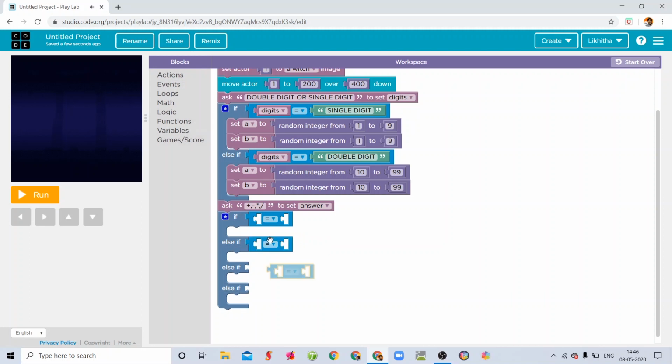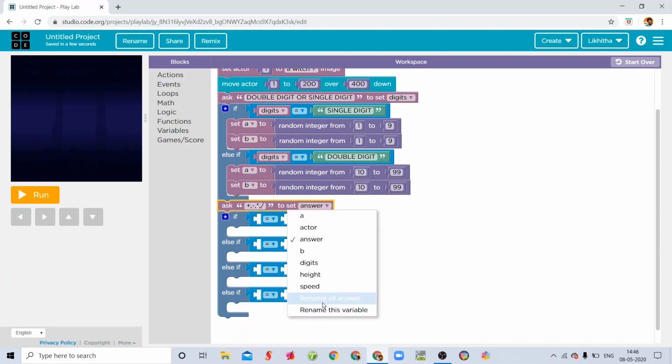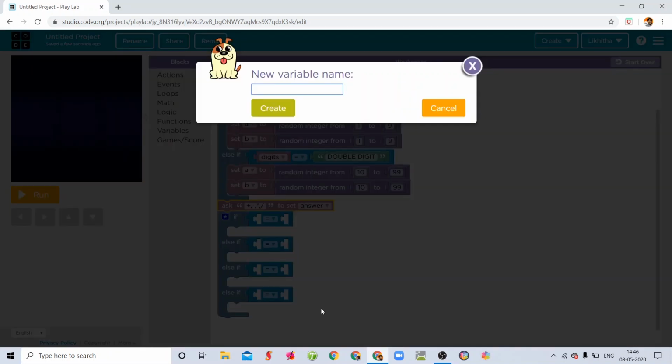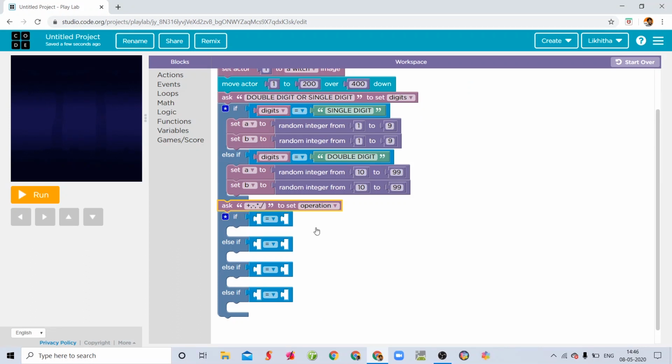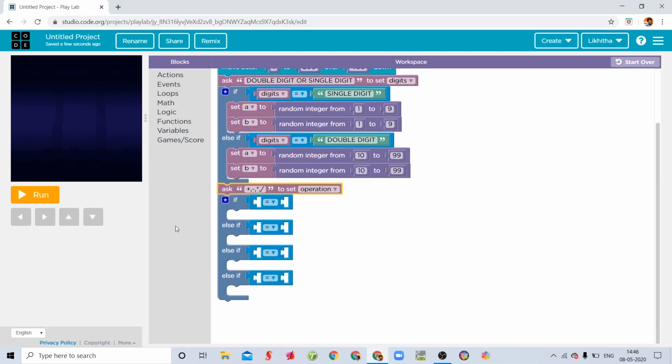So I'm doing the same to all of them, dragging them and dropping them over here. So we forgot to rename this variable. So I'm renaming this variable as operation, and clicking on enter. So now this variable is created as operation.